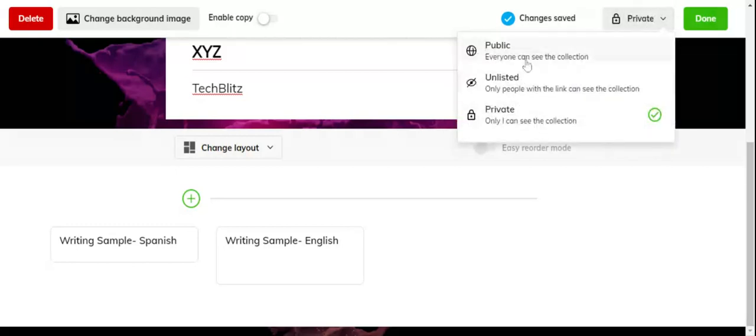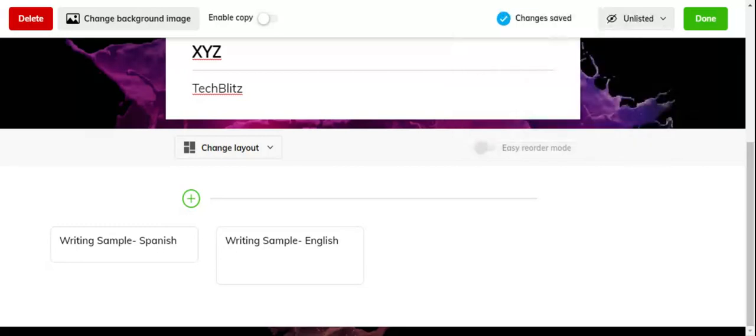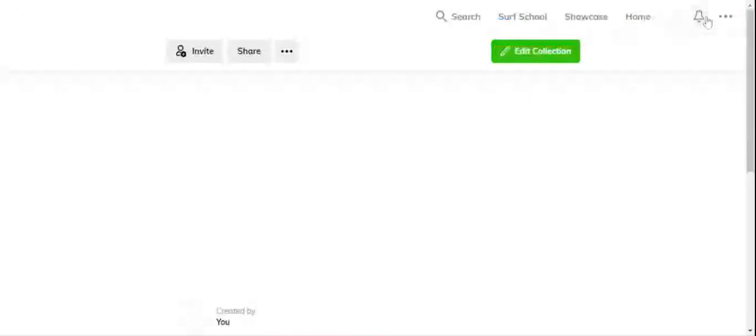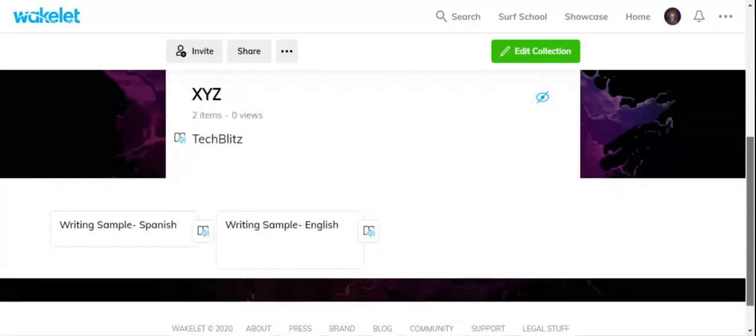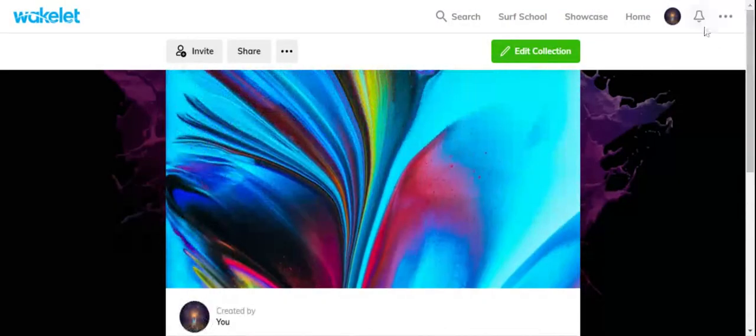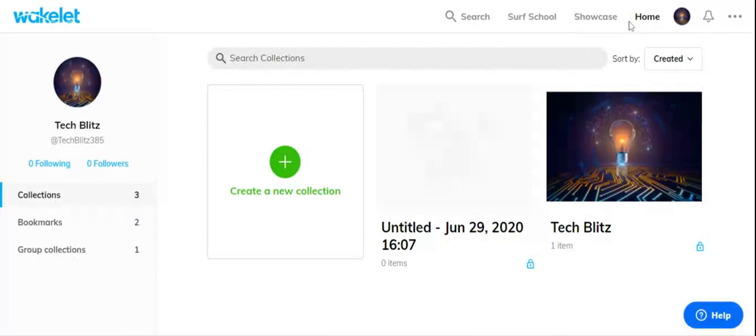there are three options: public, unlisted, private. If you want everybody to see this, then you can click on public. Or if you want only the people with whom you have shared the link to this collection to see it, then you can click on unlisted. So I'm keeping it unlisted, and then click on done. So this Wakelet is ready, right? Then you move to home.